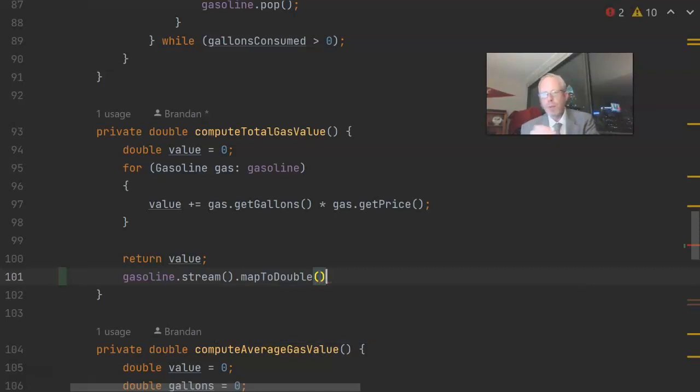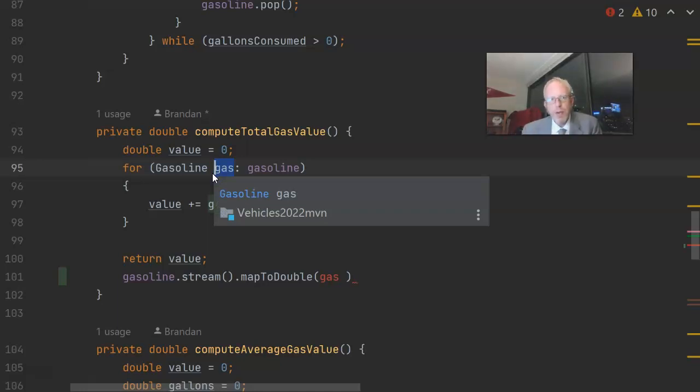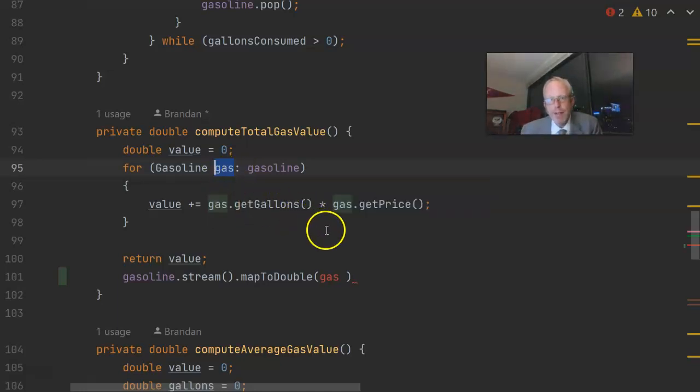So we start with our parentheses and then we determine the lambda. So we're going to accept a gas object, and what does that represent? Well, notice I'm using the same nomenclature up above as I'm using down below. So gasoline is the collection we're iterating over, and every time we shake hands with an individual object, we store that into this gas variable.